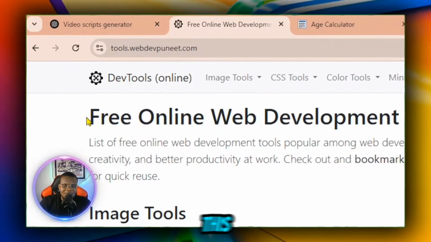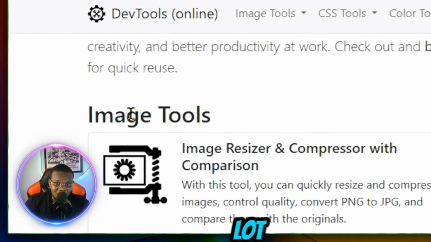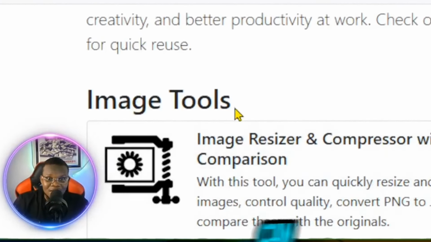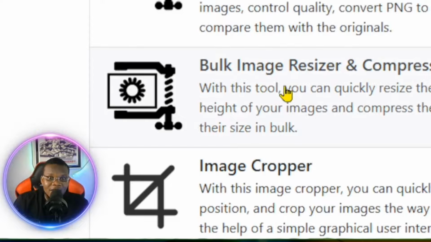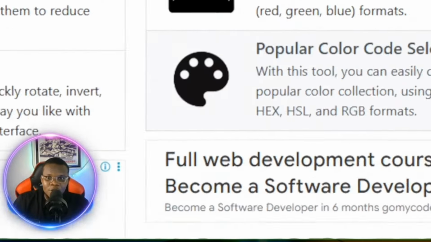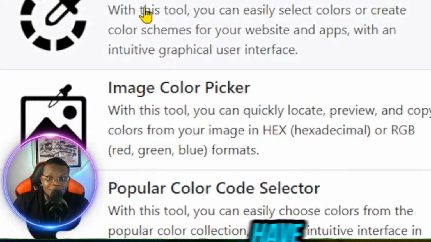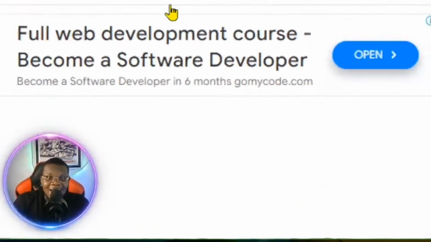to this very website. This is a free online web tool which has a lot of tools that people use every single day. You can see here we have image tool. Under image tool we have the image resizer, compressor, the image bulk resizer, image cropper, and under the color tool we have color picker, image color picker, and lots more.